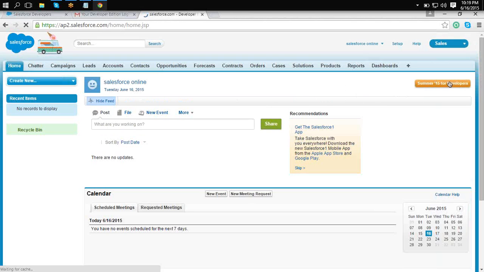Now in the top right corner you will have a logo, one small button, Summer '15 for Developers. The current release of this Salesforce account is Summer '15. In yesterday's class we discussed that Salesforce gives 3 releases in a year: winter, spring, and summer. Winter '15 is already over, Spring '15 is already over. Recently, 2 days back or 1 week back, Salesforce released the latest version, Summer '15. Now each and every user's account has been upgraded with the latest features available in the Summer '15 release.